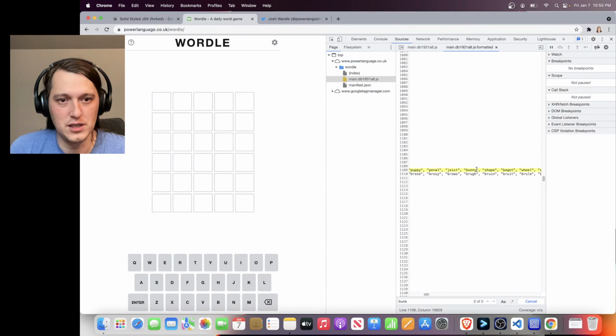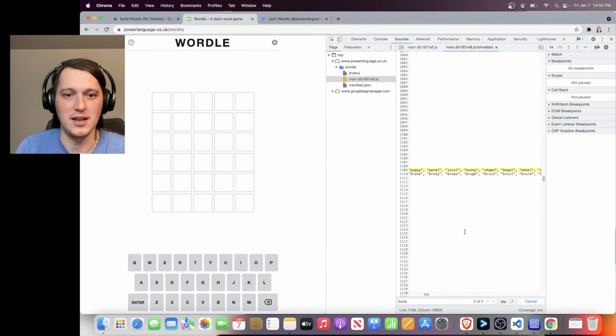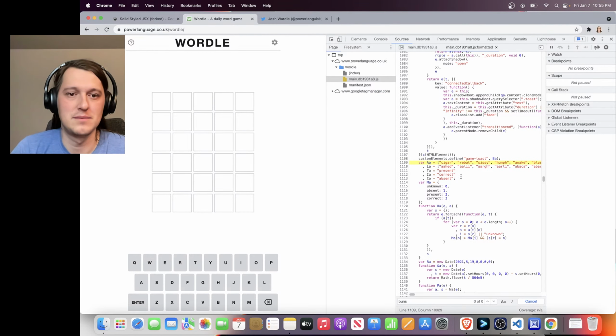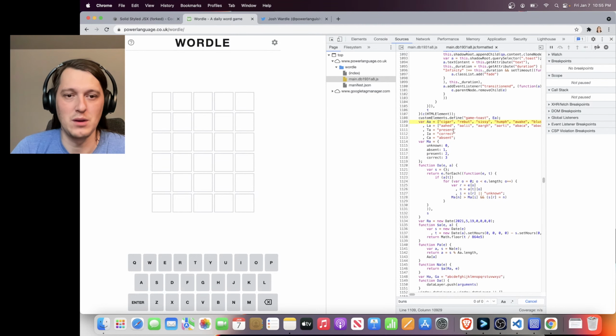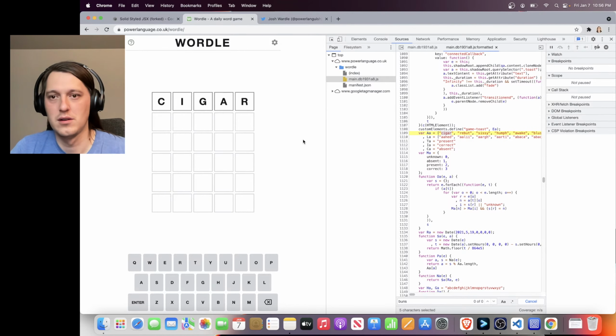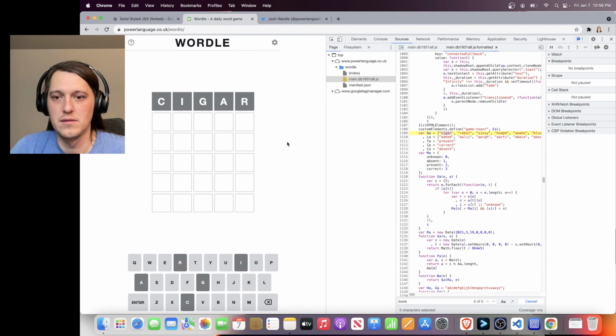Right. So this is the first thing that looks like something relevant to us. The code is minified, but that's not that important. We can get most of what we're looking for from this. So this defines some state: present, correct, absent. This is the color of the words. The first word is cigar. So let's write cigar. Okay, so all of them are absent.